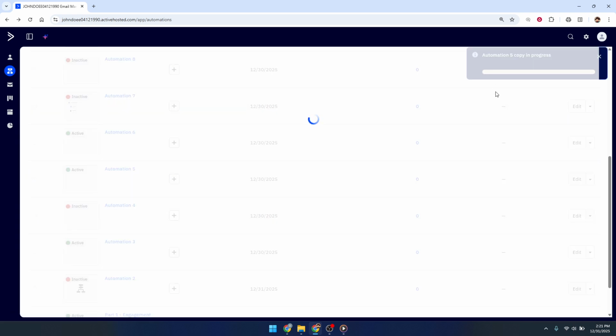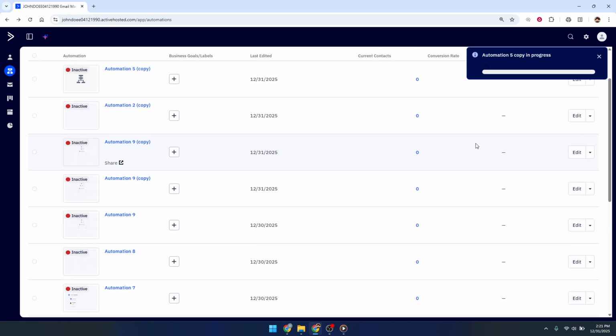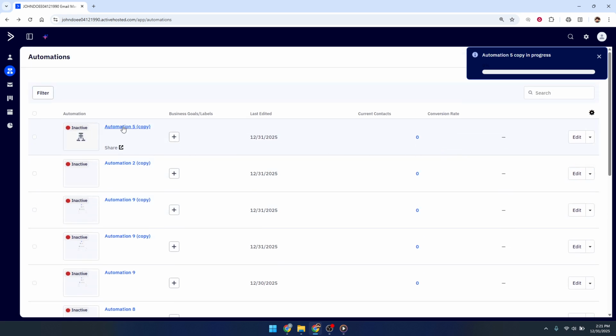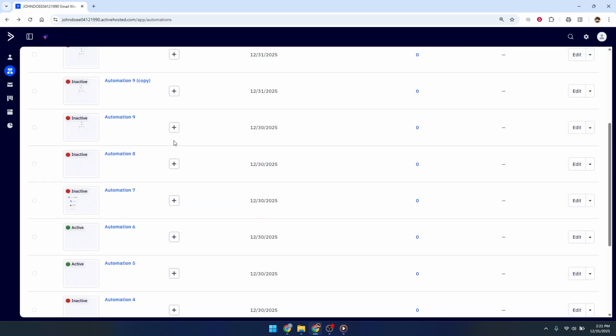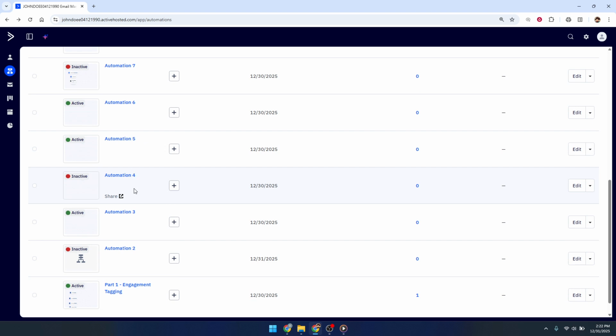After selecting your copy option, you may be prompted to choose where this new email should go on the automation canvas. In that case, look for the plus icon, usually represented by a plus symbol. Click the plus icon at the point in the automation where you want the duplicated email to appear. This tells ActiveCampaign exactly where to insert the new email action.